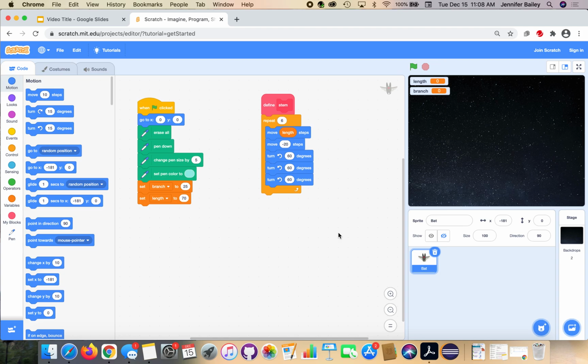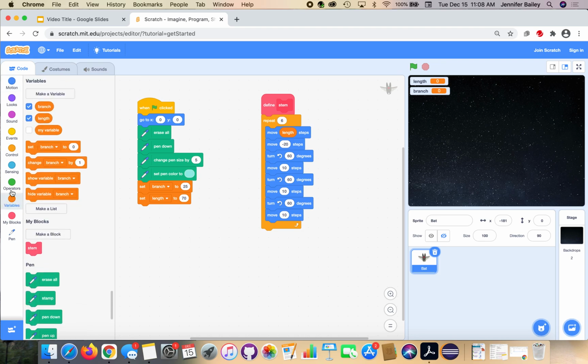And then we're going to get three more of those move 10 steps and place them after each turn block. So there's one, two, three. And again, we're going to use a variable for these three move blocks we just added. So head to the variables drawer, and this time we're going to get branch, and we're going to place branch over each of those tens in those three move blocks.